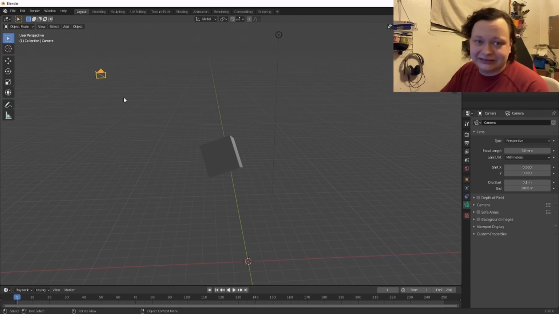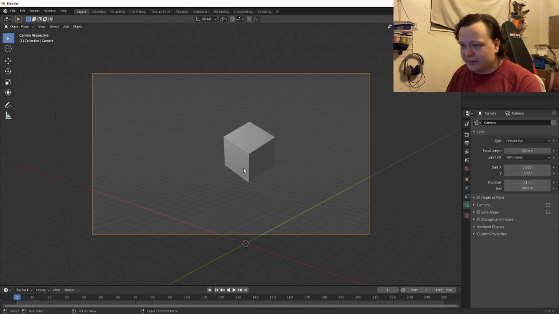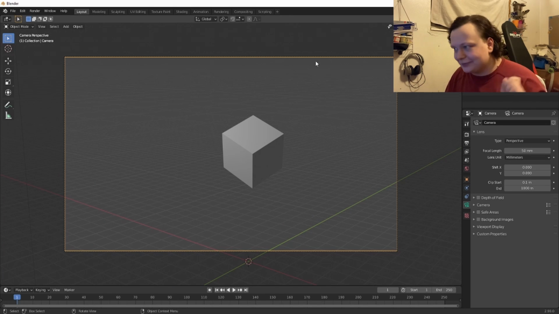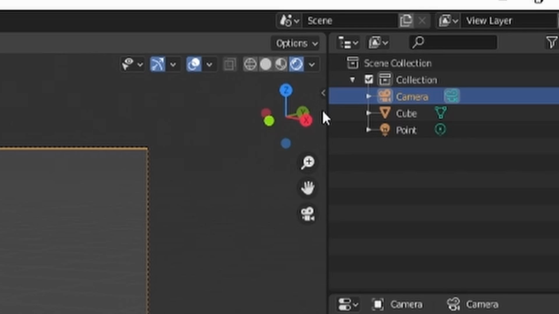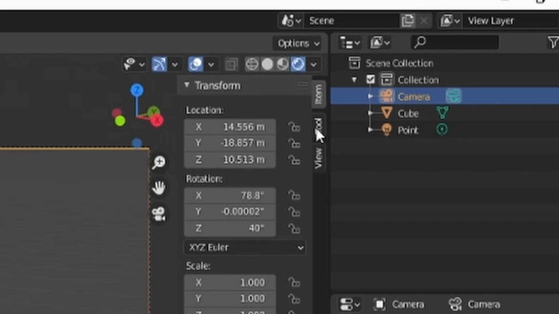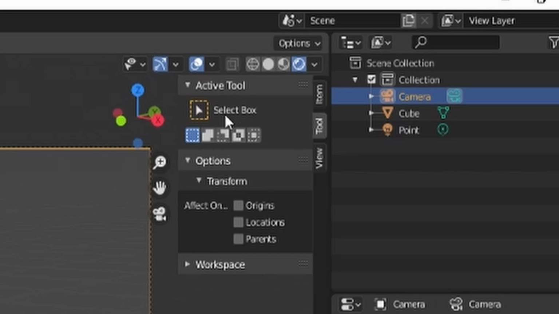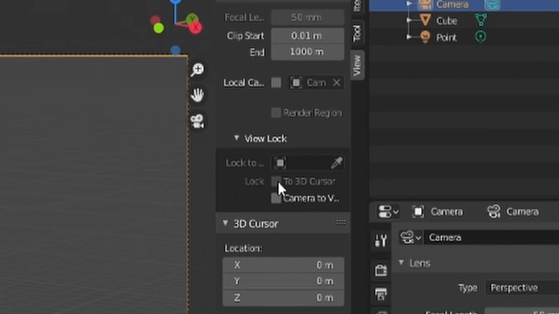So I'm just gonna press 0 to go back into the camera view, zoom in a bit, and then this is where it gets exciting. Do you see this little arrow right here? I blow that up, go to tool, view, there we go. See this little lock thing?